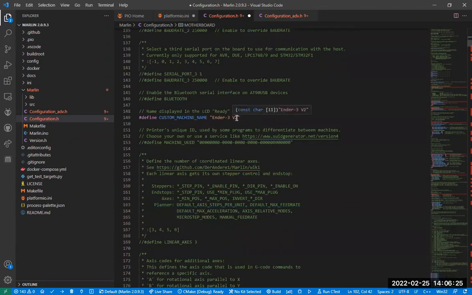There's the printer name here. If you change that, the name of the printer on the top of your LCD screen will also change. I sometimes put in the maximum bed size, but I'm not going to address the bed size in this firmware. I'm just going to leave everything stock, so it's going to be the 220 by 220 millimeter bed size.